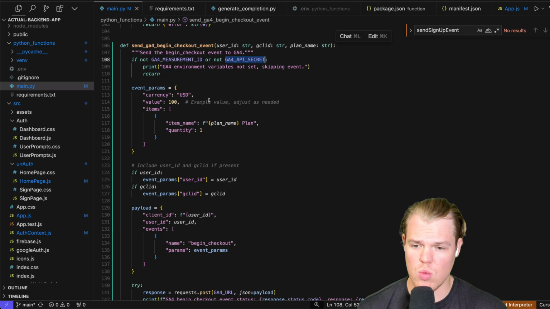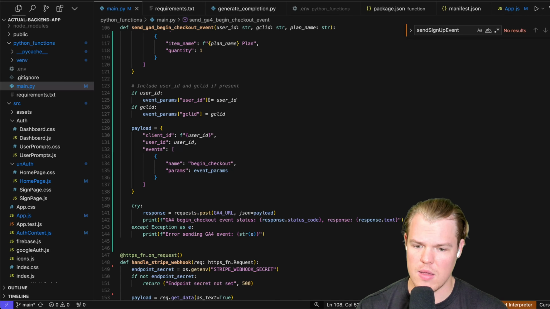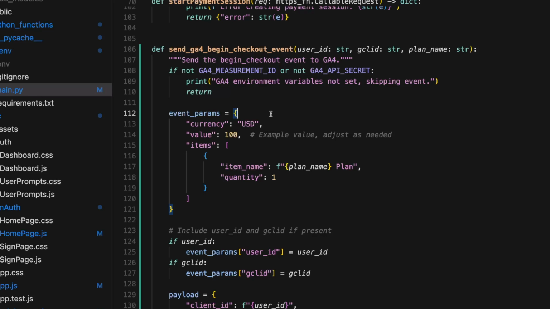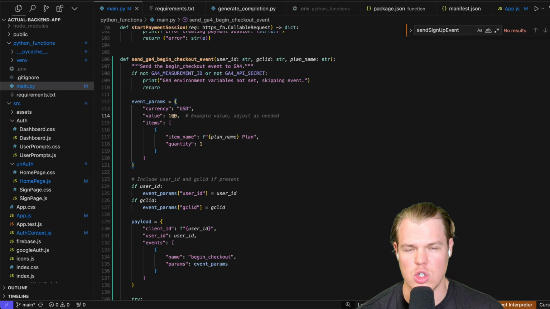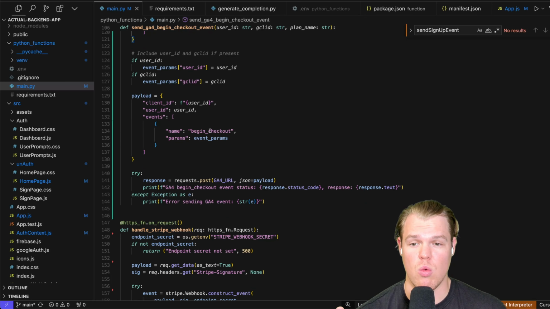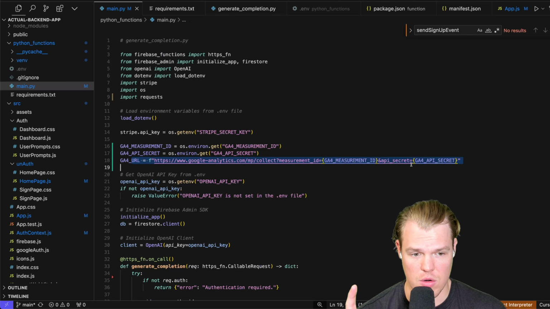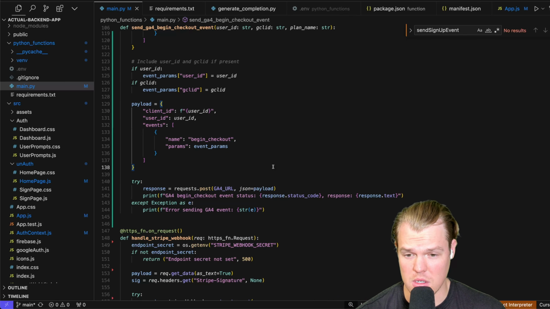But if you do, we're good to go, and we can scroll down here to where the payload is actually sent. This is just metadata stuff that if you want to add, you can add it. So for example, maybe it was USD, maybe the value was 100, whatever it may be. This is just metadata stuff. What we really care about in order for the event to actually be sent will be this right here, which will be the begin checkout. And then we're going to be sending it with the response request post the GA4 URL that we identify up there, right here.